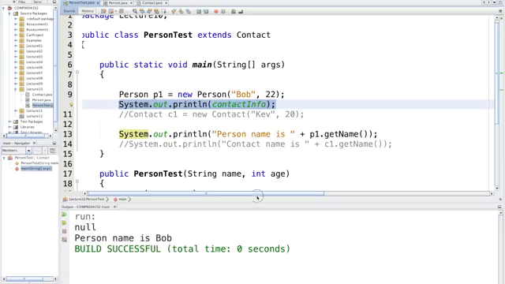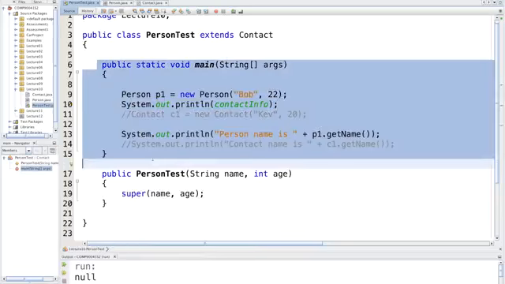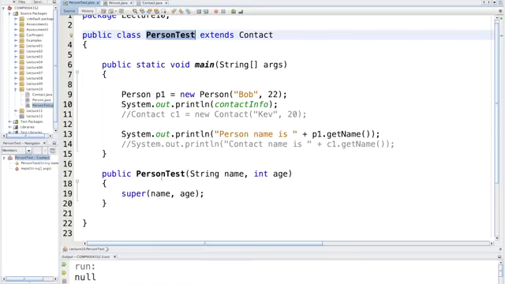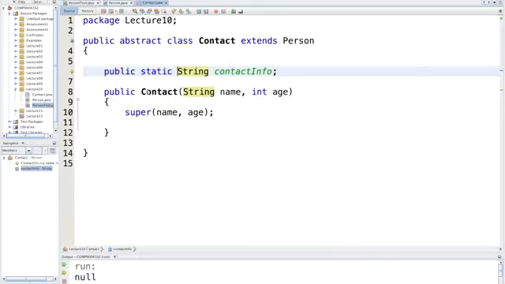In a nutshell, what we're looking at is you have a main method which is part of a class called person test. Person test has a constructor called person test. Because person test extends contact and contact is abstract, it means that we cannot instantiate the contact object, but we still have to provide parameters that are required by that contact class, in this case name and age. And if you go to the contact class, you can see that contact class is simply passing name and age to its extended person. Person requires that you have name and age.